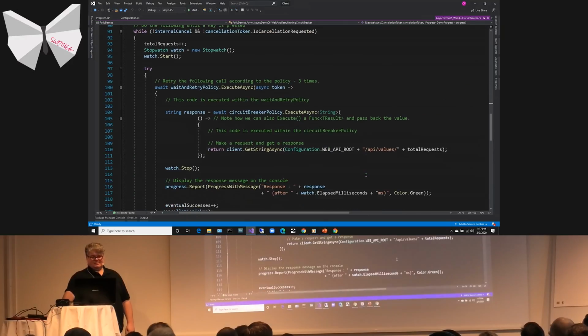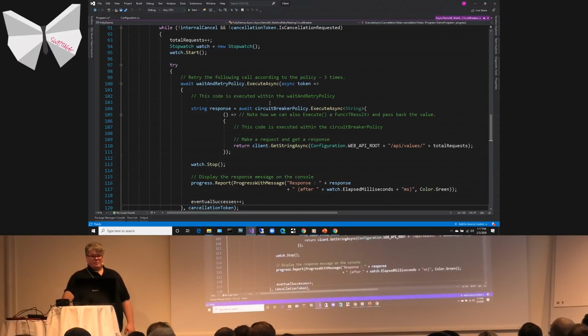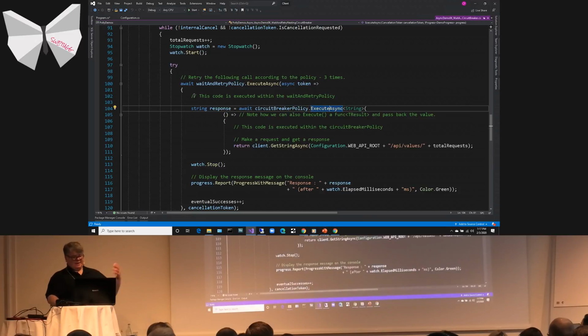So now check this out. This is what the nesting does here. So we have the wait and retry policy on the outside, like the outer loop, and we're doing the circuit breaker policy inside. So, right, wait and retry, execute, circuit breaker, execute, and then the actual code, which is the exact same code. So notice that your calling code is very, very simple. All the handling goes in the policy.